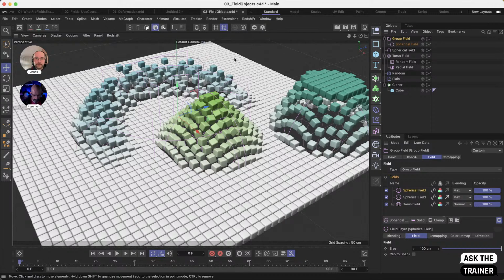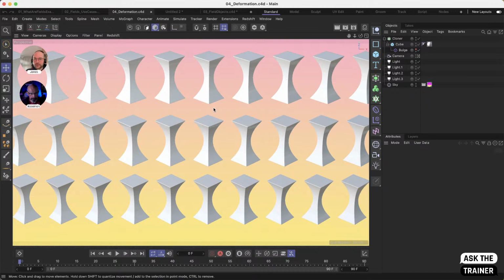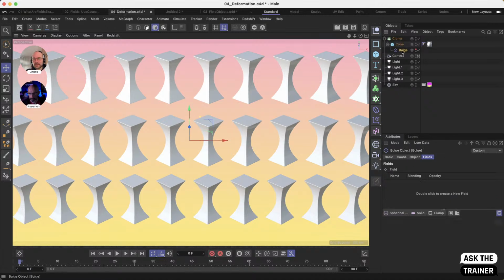Okay, yeah. Two things. So let me go to this one because I actually prepared something for that. So here I have a cloner with some cubes that have been deformed using a bulge. So we are showing all of this in MoGraph because it's the easiest way to visualize what's happening. But you can use fields pretty much anywhere inside of Cinema 4D. So it's a unified weighting system. That's what you have to understand.